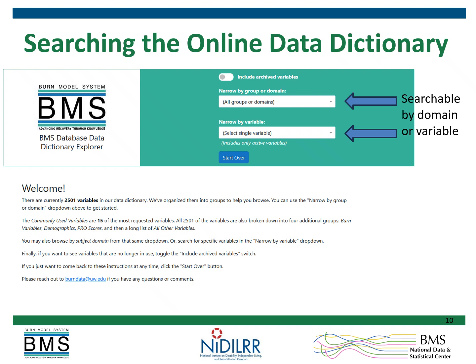You can also toggle off and on the Including Archived Variables toggle that you see at the top of your screen here. If you toggle it on, all data will be available, including those variables that haven't been collected in some time. You can see here that we have an email address that you can use at any time if you have any questions or comments.